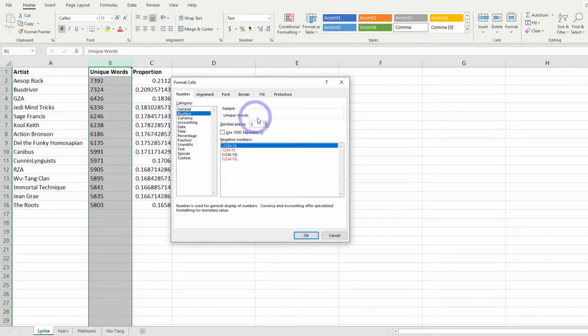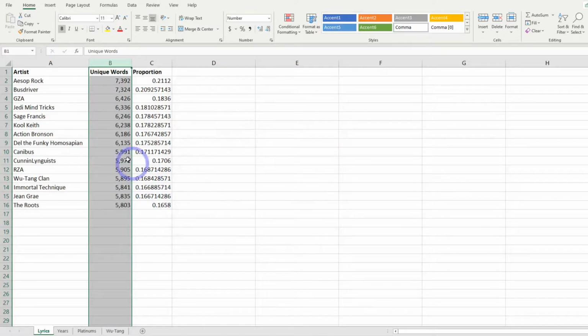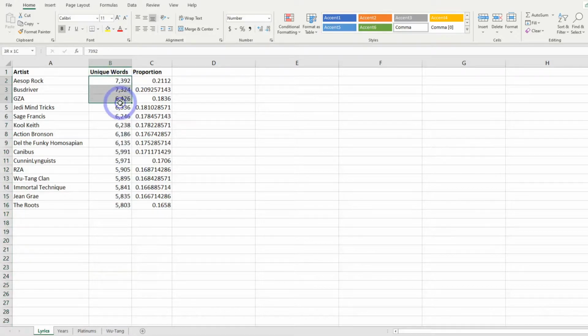In the format wizard, we can specify the number of decimal places in the class numeric or class number. In this case, they're called categories. And we can also indicate whether or not we want a thousand separator, which is a comma. And in some countries, it is represented by a period. And so that's something to keep in mind.